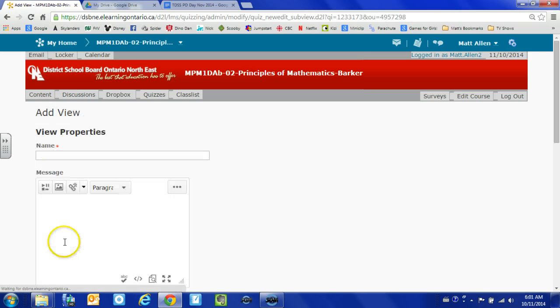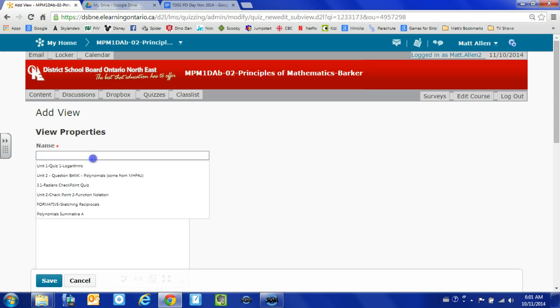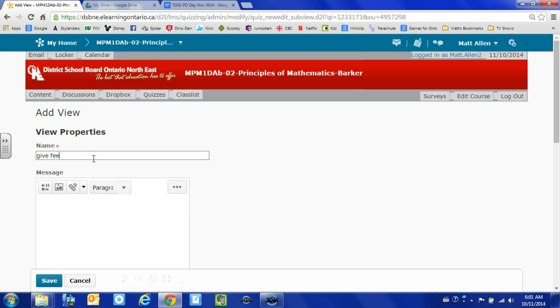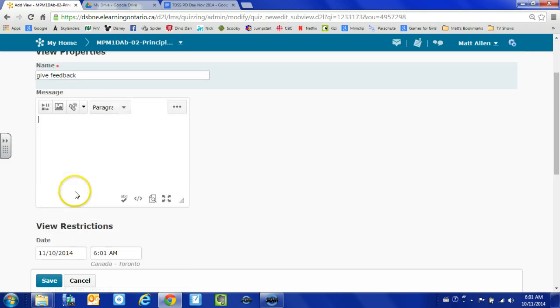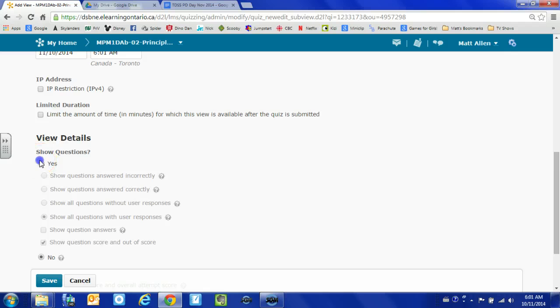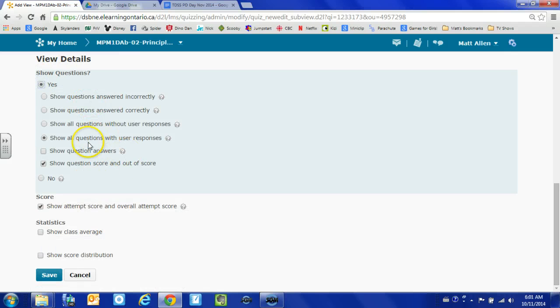We do have the option, however, to create a different scenario, so we can create a new scenario here called give feedback, and that when the students are finished the quiz, I'm going to have it show all the questions with user responses. I can get it to show, obviously give them a score, show them which ones they got correct, which ones they got incorrect, these different options.